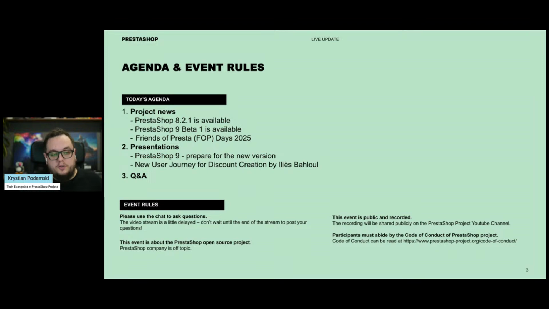Then we will go to the presentations, and we have two presentations scheduled for today. One is about PrestaShop 9, and especially if you are a developer, if you develop solutions for PrestaShop, if your solutions integrate with PrestaShop, then this presentation is definitely for you. And afterward, we'll give you a glimpse of what the future holds for PrestaShop, specifically for PrestaShop 9.1. Thanks to Ilyes, we'll know more about the new user journey for the reworked discount mechanism.